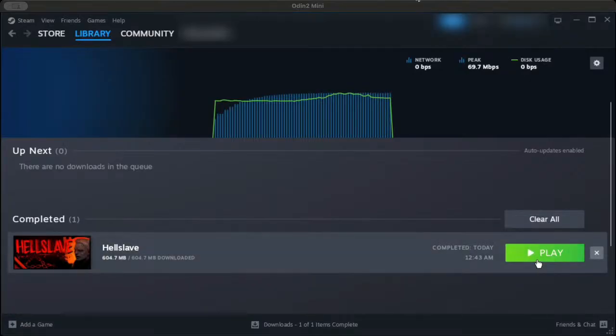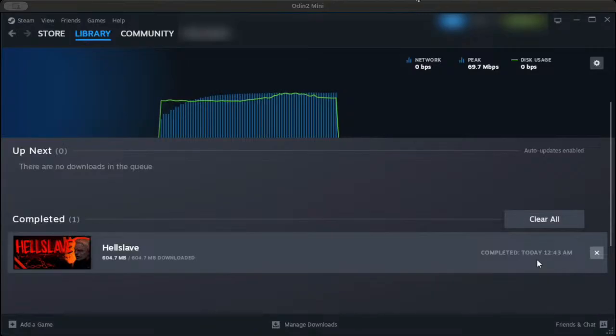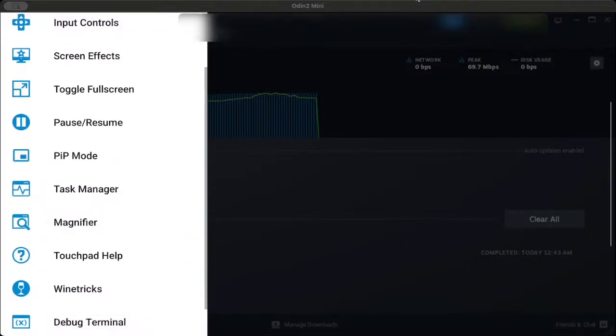All right, let's try HellSlave. Let's see if this even recognizes my controller or even loads. But it says it's ready to go. Maybe. Clicking on play, but nothing's happening. Is it actually loading the game? Let's check the task manager there.